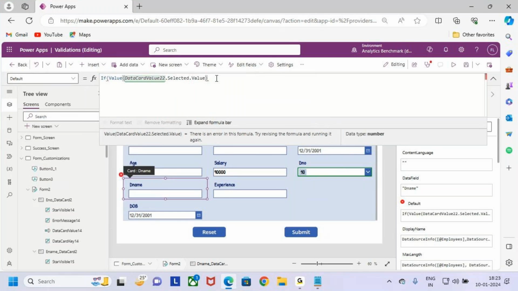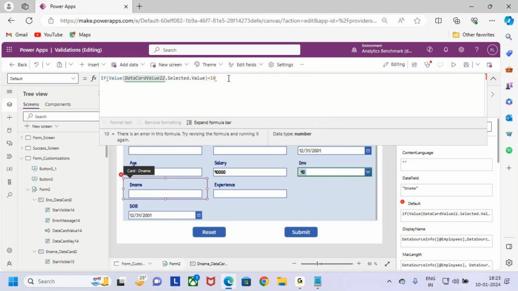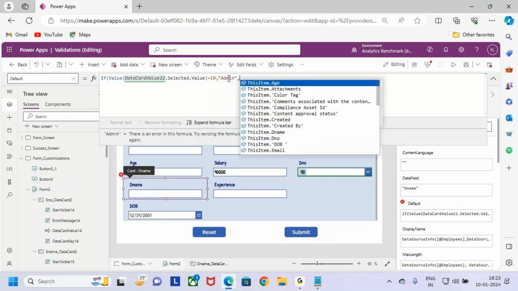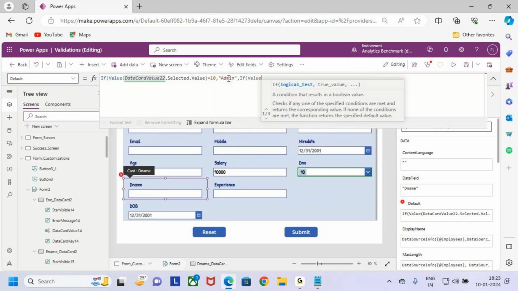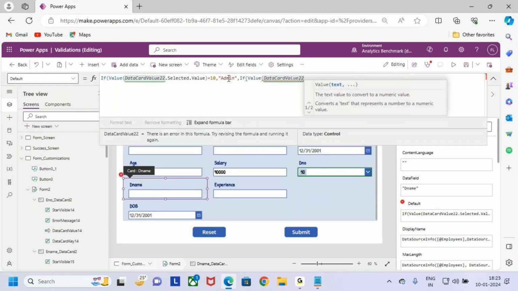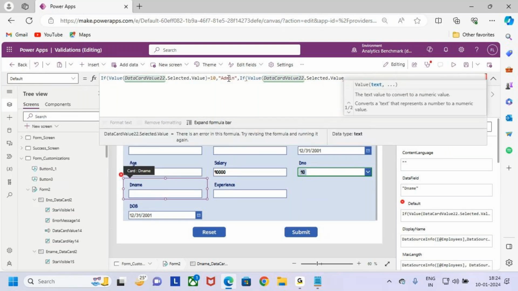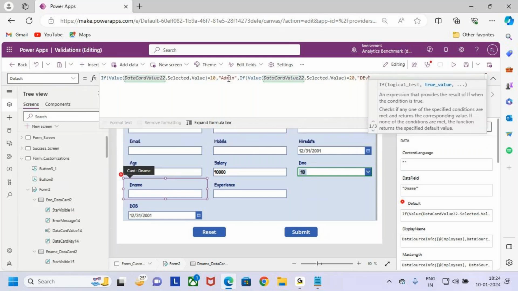So just close it. If the value you are selecting is equal to 10, then what do I want to display? I want to display the department name as admin. Now keep a comma. Now I'm going to write one more if condition, the second if condition. If the selected dot value is equal to 20, then I want to display the department name as dev.